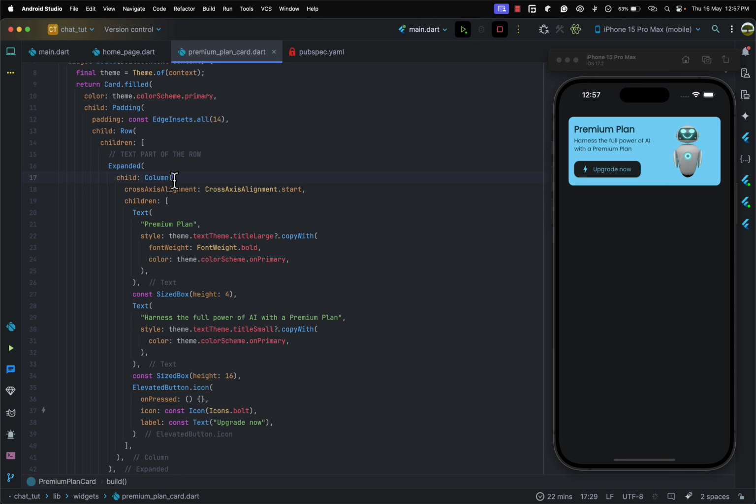Only give that space to the column so that the column knows its boundary. Like, hey, after I've placed this image, I have 50% of the card size available, and that is the only part that belongs to the column. So the column can't overflow that. It has to maybe wrap its text or do whatever is necessary. I hope that makes sense. So that's going to be it for the premium plan card.